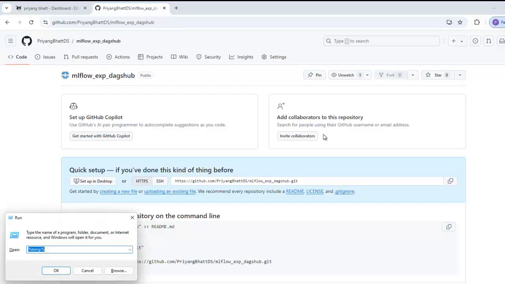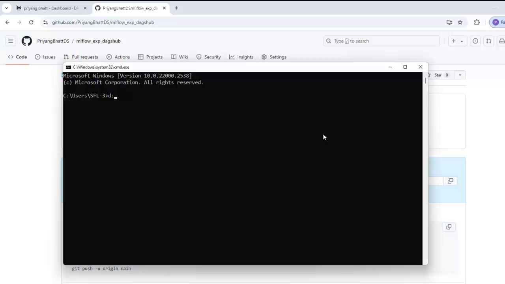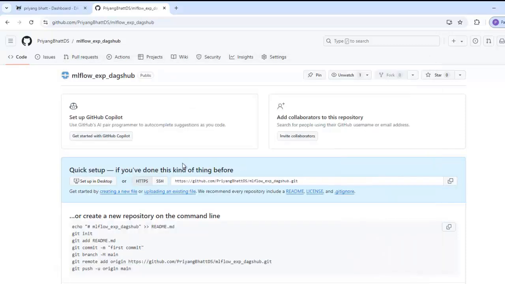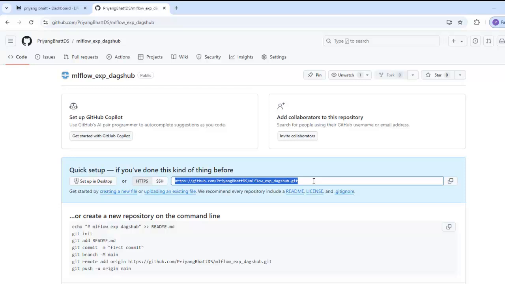Now let's open command prompt and let's move to the drive. Here I am going to clone the repository that we just created. So for that we have to write the following command, git clone and this link, this is for our git repository that we just created. Let's copy this link. So we can copy this particular link by pressing this button.